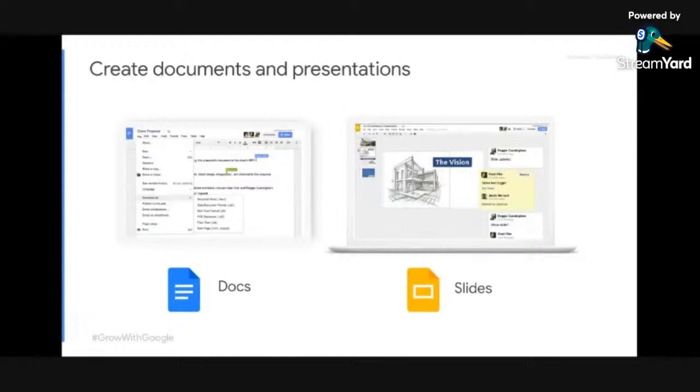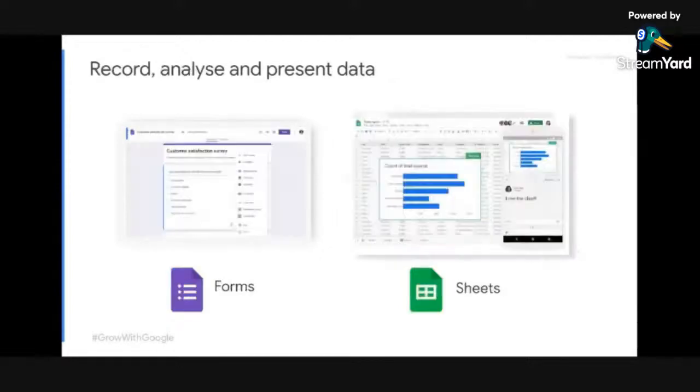Next up, we'll take a look at recording, analyzing, and presenting data. Google Forms and Sheets can both be used to record, analyze, and present data. With Google Forms, you'll be able to create surveys and forms for everyone, collect data with ease, create custom forms for surveys and questionnaires at no extra cost. You can gather everything in a spreadsheet and analyze data directly in Google Sheets.